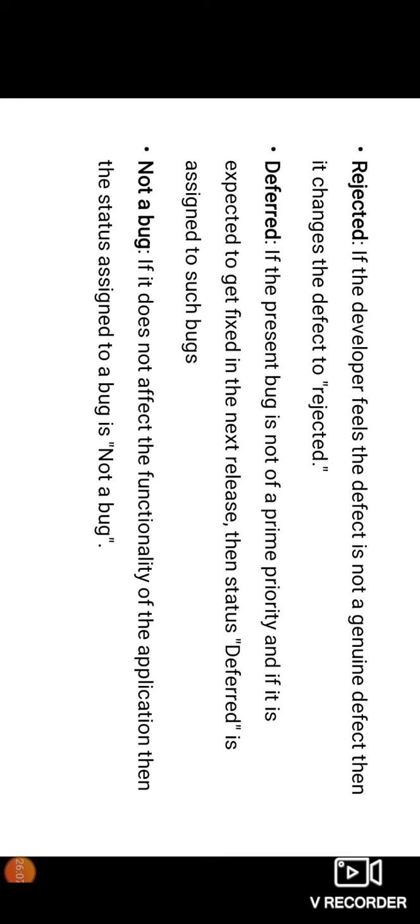If a defect doesn't affect the functionality of the application, it can be treated as not a bug. So it is another state in the defect life cycle, not a bug. It means that if any defect that has been detected is not affecting the functionality of the application, then it can be treated as not a bug.